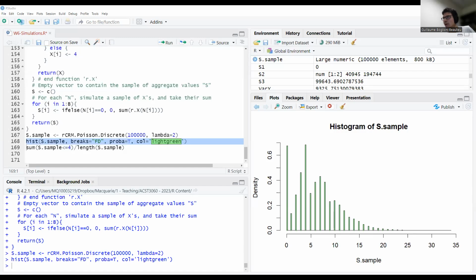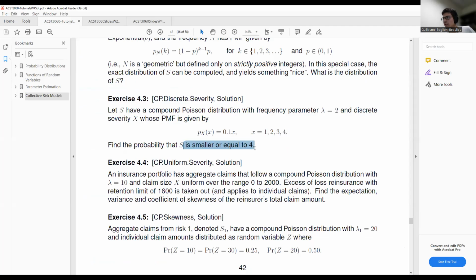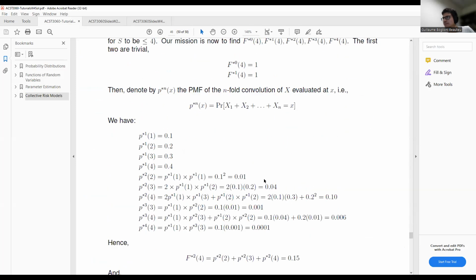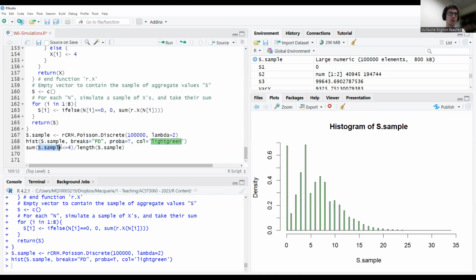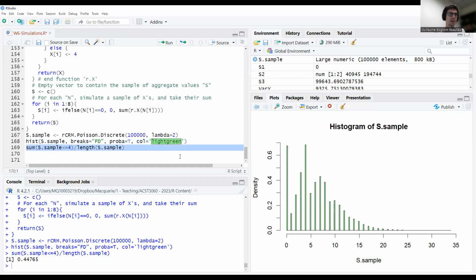In the tutorial, all that work we did was to find the probability S is smaller or equal to 4. And we have found that this was approximately, well, approximately just means that there's rounding, but besides rounding, this is an exact value, 44.78 or 44.79%. So let's check in our R, which is an approximation because it's based on simulations. Again, I'm summing how many times S was smaller or equal to 4. Can you see? Pretty close.